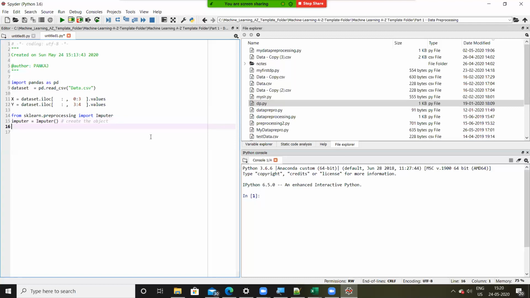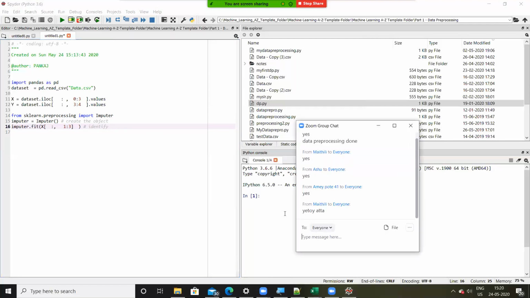Second step is fit. So we'll say imputer.fit. Fit means identify. Now we want to identify the missing values. So where are the missing values? They are in column index 1 and 2. So I will write here all rows, colon, and column index 1 till 3. Is this clear, everyone? Can someone please confirm it on the chat window? Yeah, perfect. Let's move ahead.